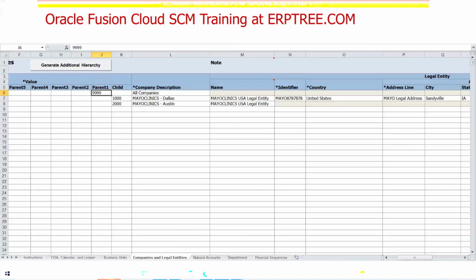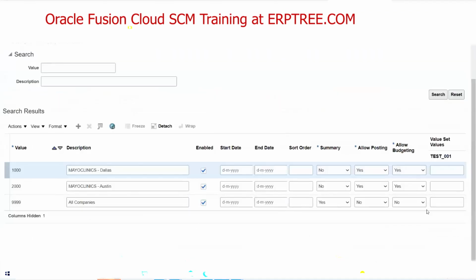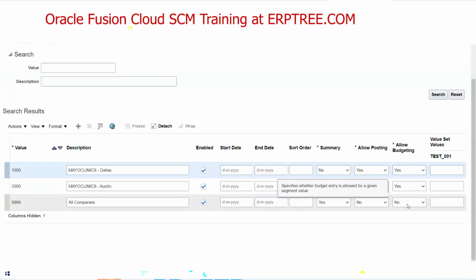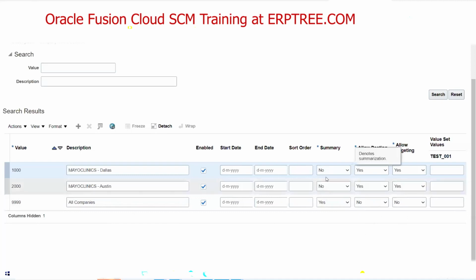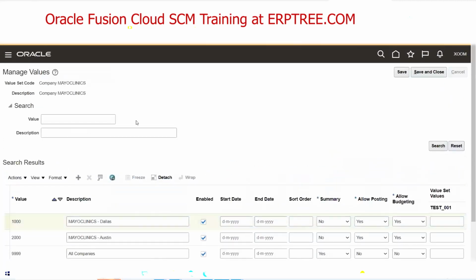Since you took it as a parent, you notice here the system is selecting summary as yes. With this company, you cannot record a transaction. This you can use for reporting purposes. And allow posting, allow budgeting, it is marking as no. Since you are not going to record any transaction with this all companies value, no posting, no budgeting. So that's how it is marking. For the rest, the child values, it is selecting summary as no, and allow budgeting, allow posting is yes. You can check for department.